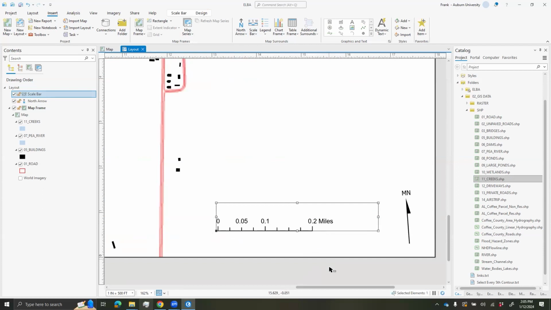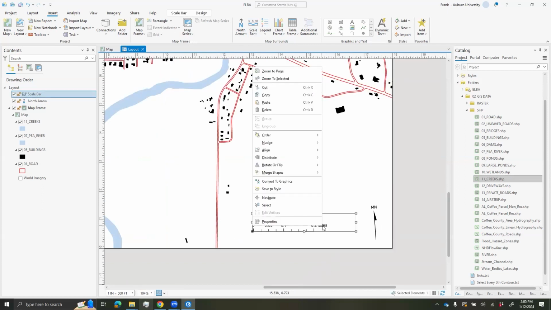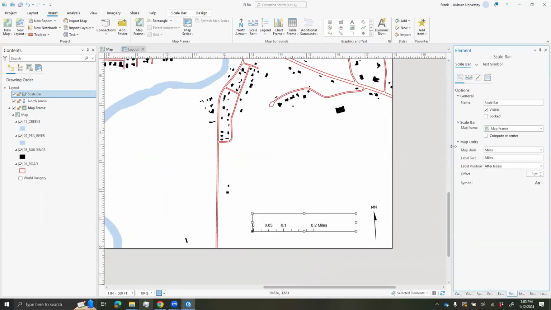You can customize this a little bit more. So right now it's in miles. So you can right click on the scale bar, choose properties. And then on the right-hand side, you should be able to see things you can adjust. So in map units, we'll change that to US feet. And now you see that the units have changed to feet.